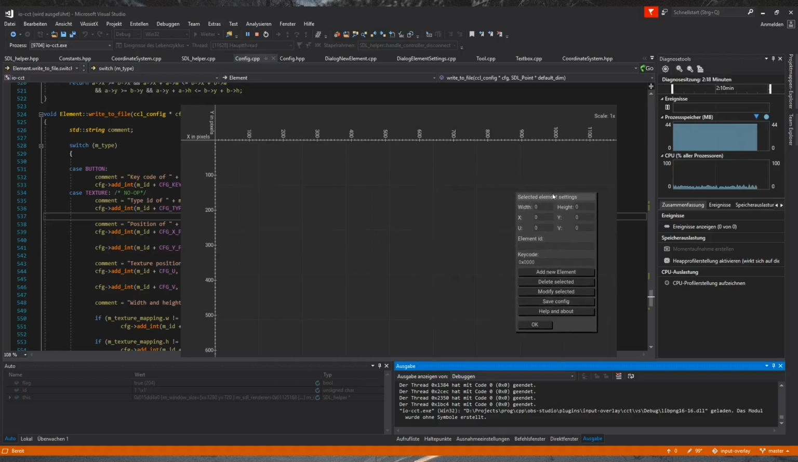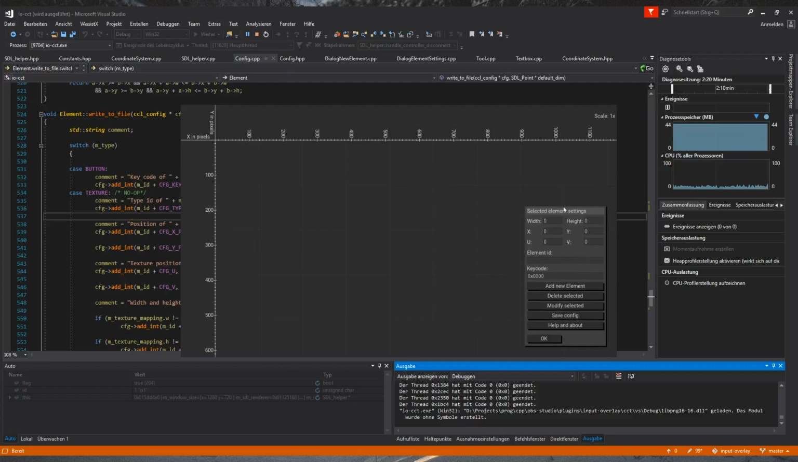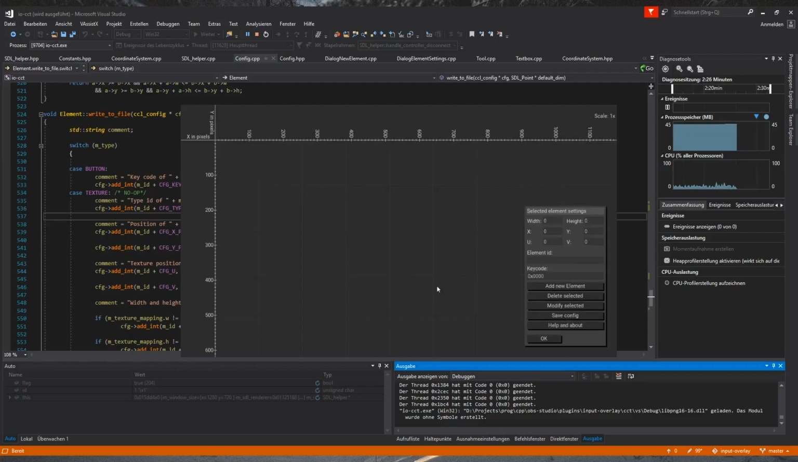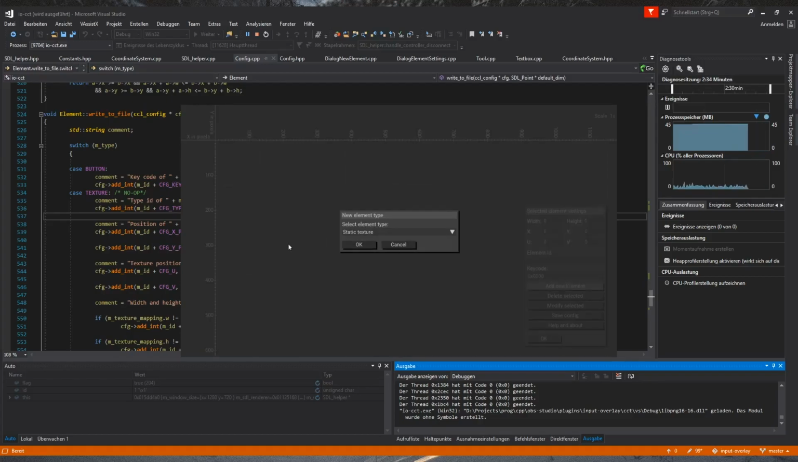You have this tool window which you can drag around if it's in your way. There's some quick information on how to use it. Save config, modify a selected element. There's none right in here right now, so we can't do that. Delete selected and add a new. So let's add a new element. We then get to choose which type. These are all supported types.